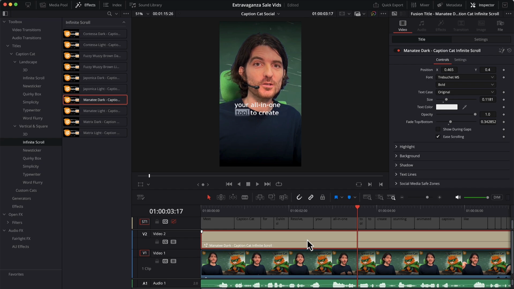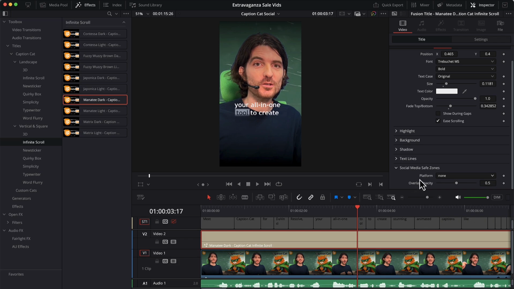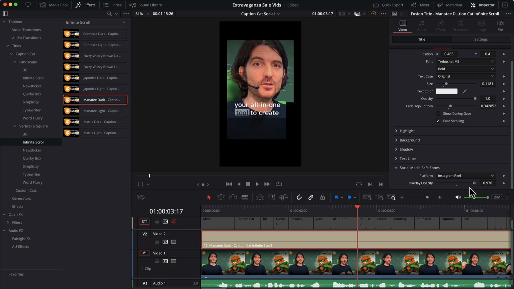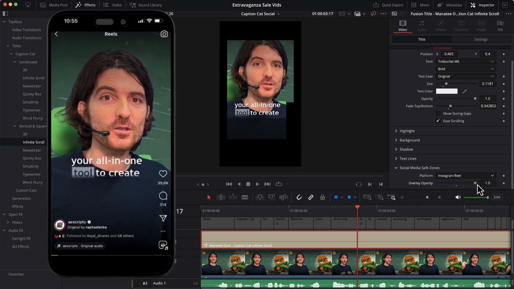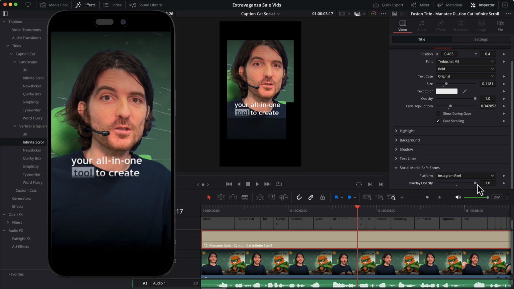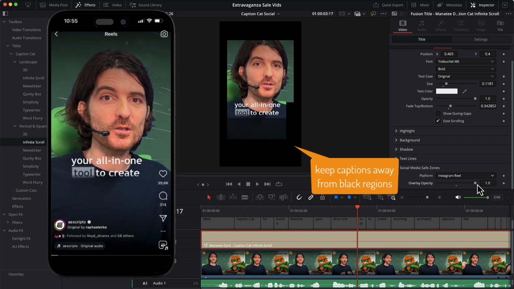In the parameters of all templates, you'll also find the Social Media Safe Zones section. For example, if you're creating an Instagram reel, simply select it from the dropdown. A black overlay will appear over your captions, and you can adjust its visibility using the opacity slider. The black areas represent areas where social media apps like Instagram might display user interface elements such as a like button or the channel name. To ensure optimal visibility, make sure your captions stay outside these black areas.